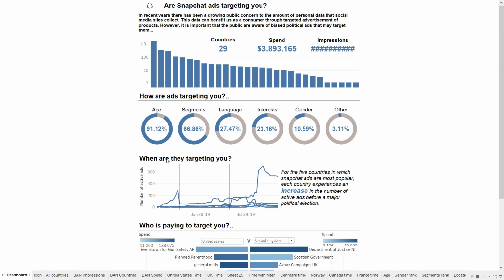If you see this chart, when are they targeting you? The interesting part is what they're showing over here is the midterm election, and over here the label is not displayed, but what I'm probably assuming is the general election, because when I was decoding, this was the date for the general election. So it shows when the ad targeting is increasing.